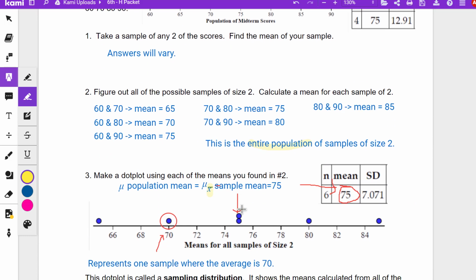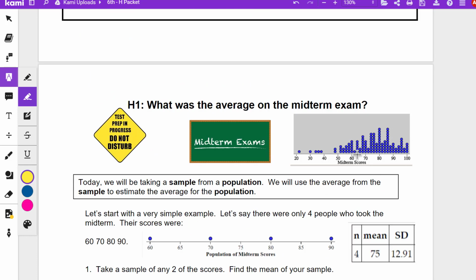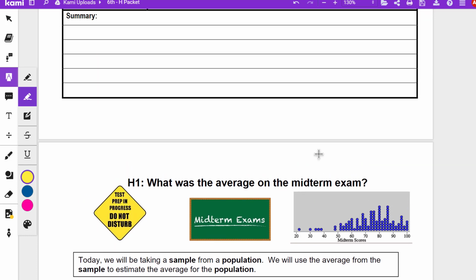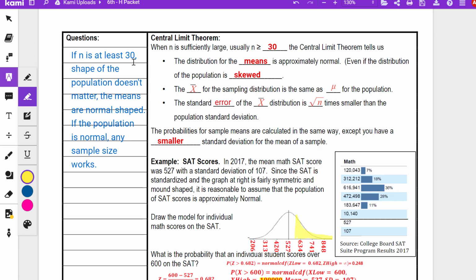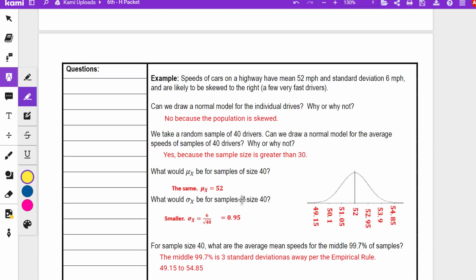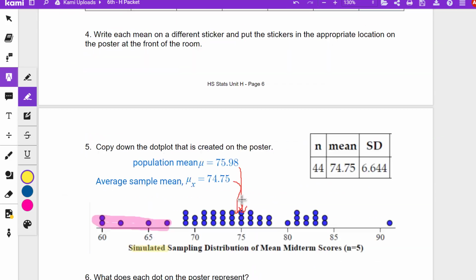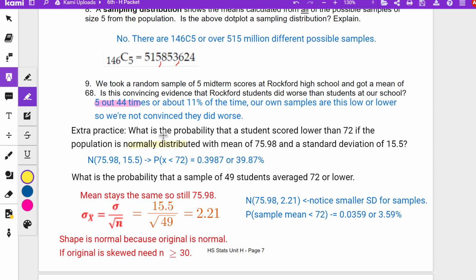And then the other effect that happens is, even with this skewed distribution, I could still use a normal distribution for the sample because I met something called the central limit theorem. The central limit theorem says when n is at least 30, the shape of the population doesn't matter. The means are normal shaped. If the population is normal, any sample size works. So that's why I said here, for individuals, the population shape matters. This is a question about an individual, so I had to say it was normally distributed so I could use a normal distribution.